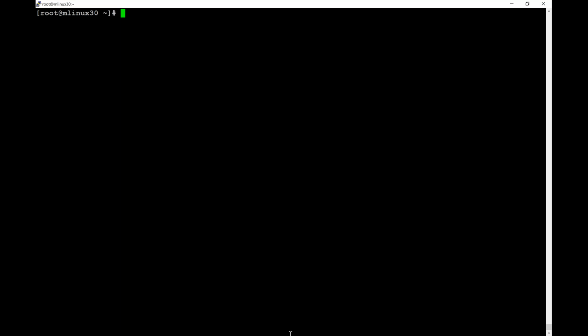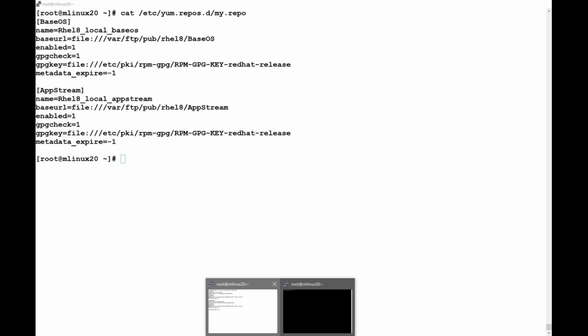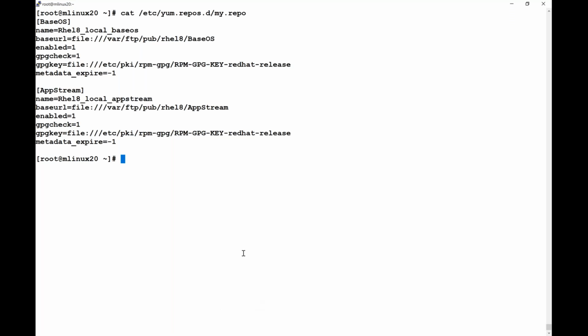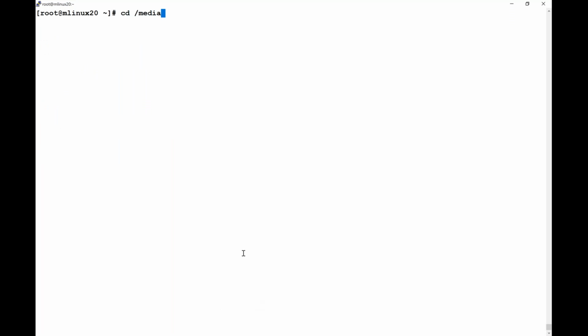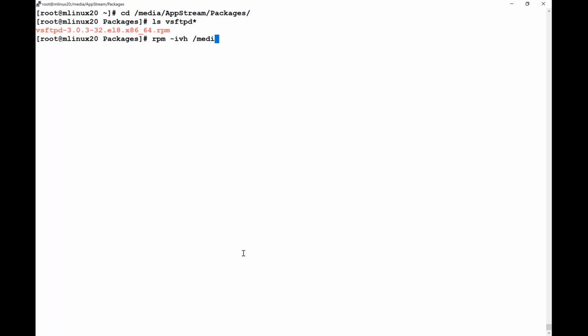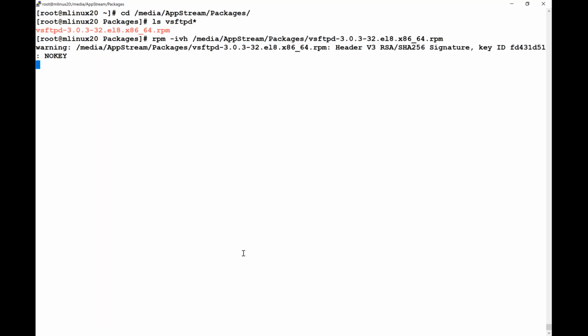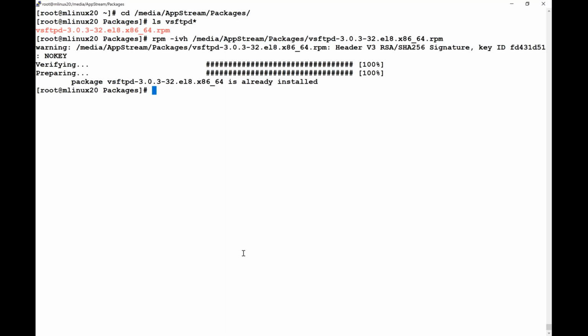See, what I did the first time is, there was no Yum repository configured on this machine. So I just told you that in your DVD, inside the AppStream packages folder, there was a package called VSFTPD. So I told RPM to go to media, AppStream, inside AppStream packages, and there is VSFTPD, install it. Then RPM went over there and installed the package.